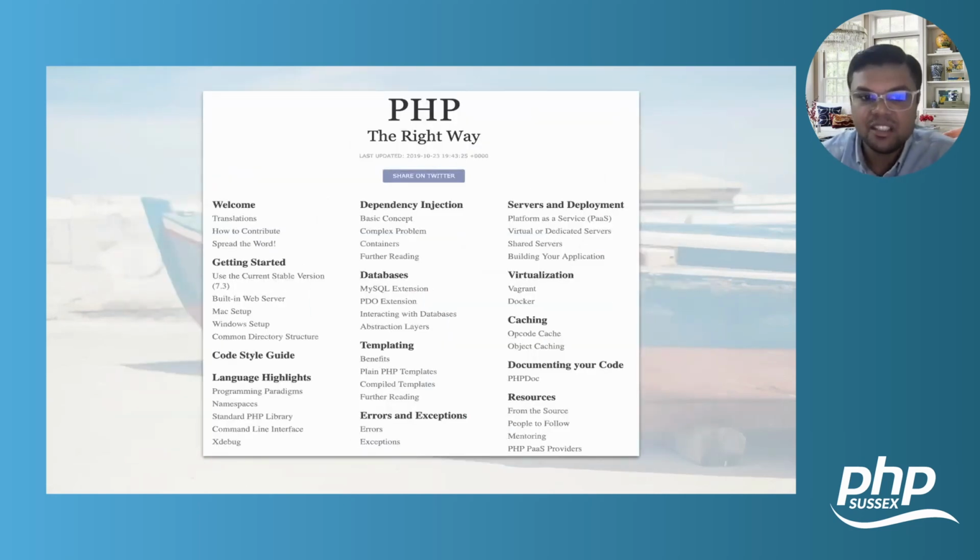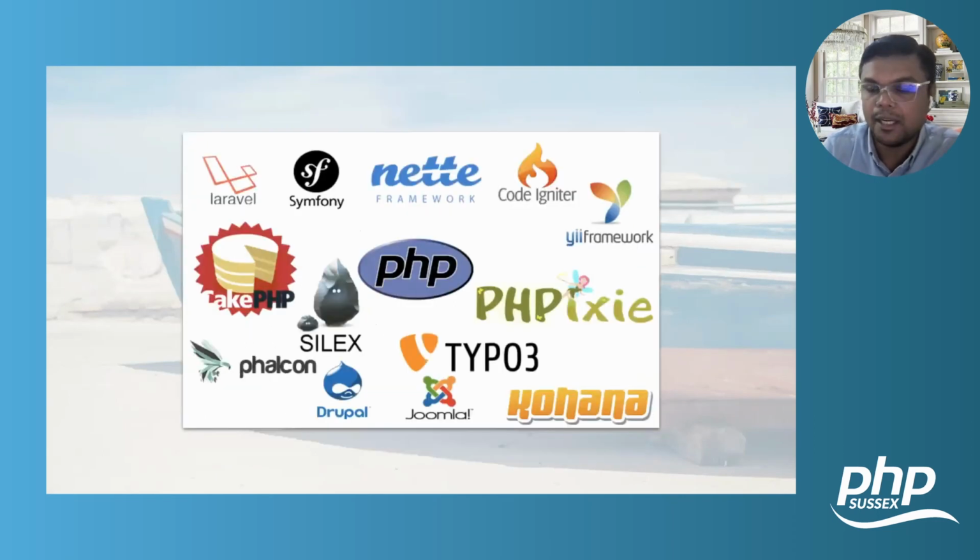And we have PHP The Right Way available. They give all the PHP standards, so we can follow this website also. Very, very helpful. I'm using this one also, and I'm recommending it to my junior and mid-level colleagues. And next, in PHP we have multiple different kinds of frameworks available.